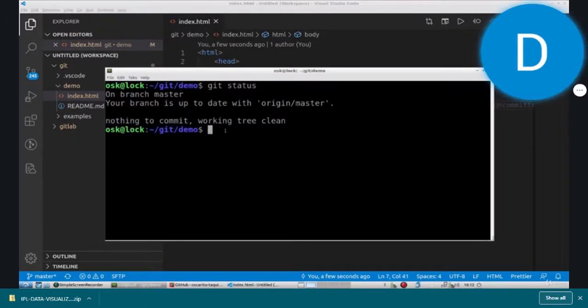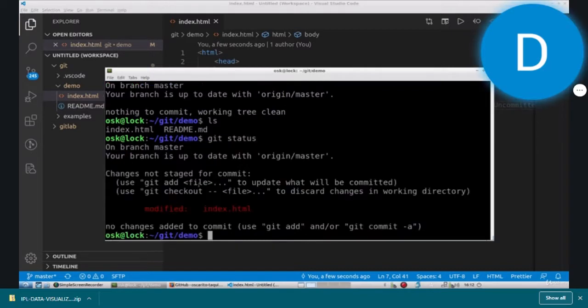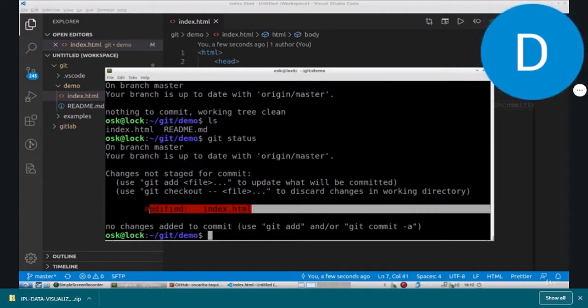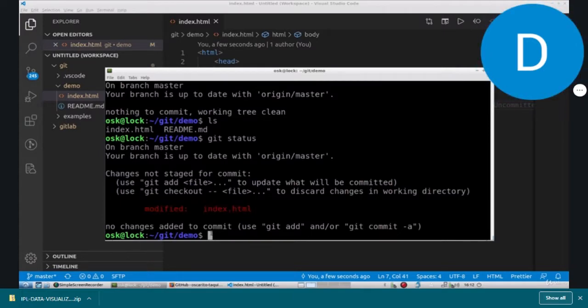So let's preview the contents of our directory, and everything is the same. Index.html is still there. And I'll leave you with a git status. After that, you can take it from here and commit your changes.